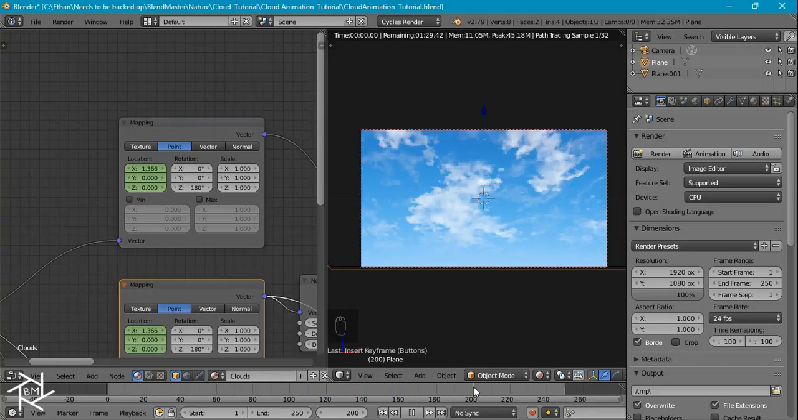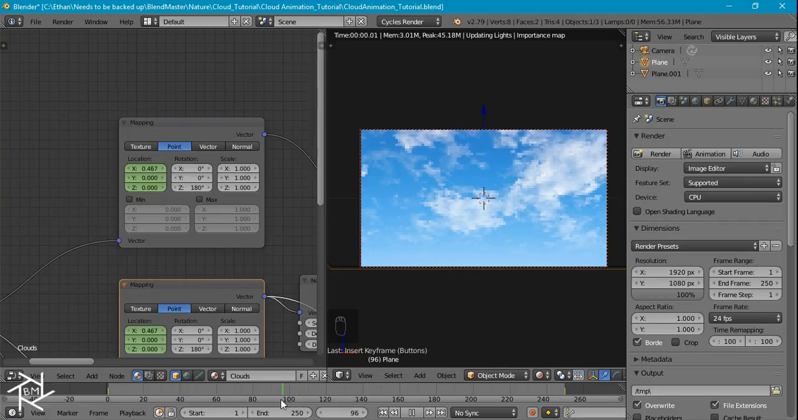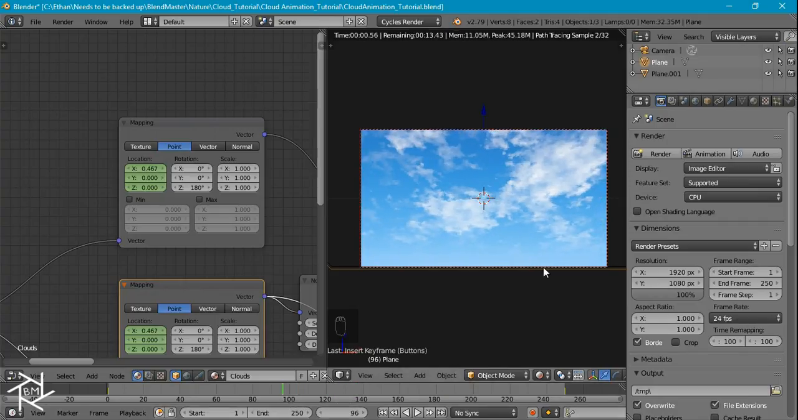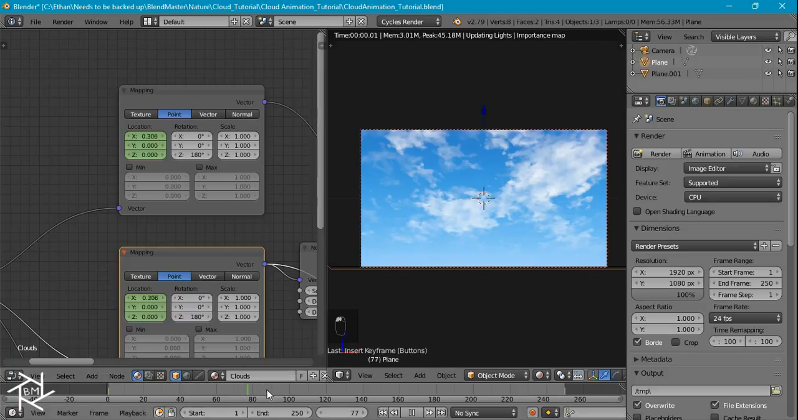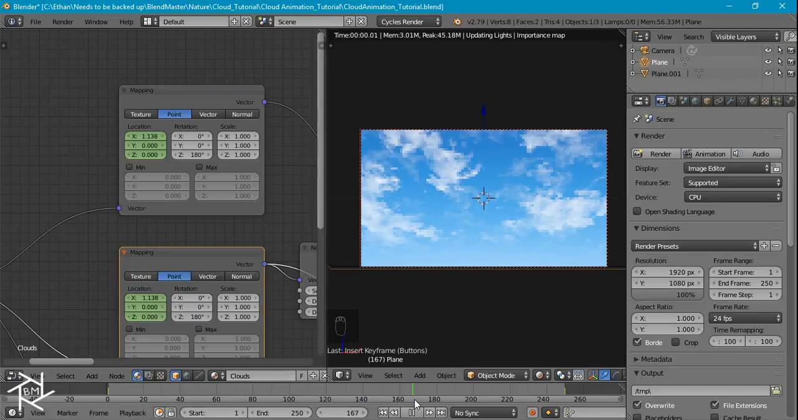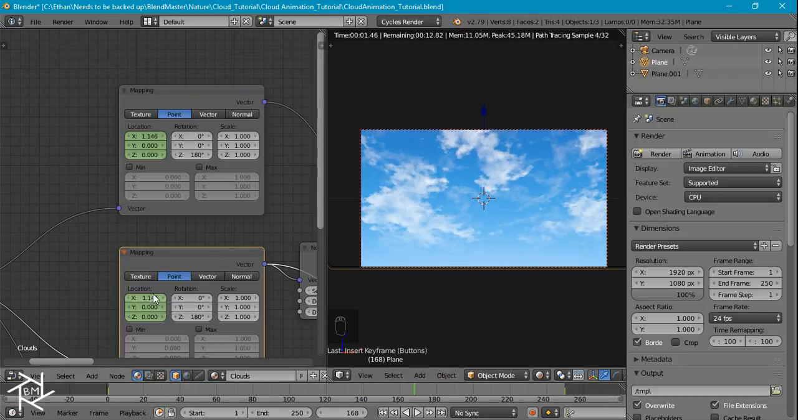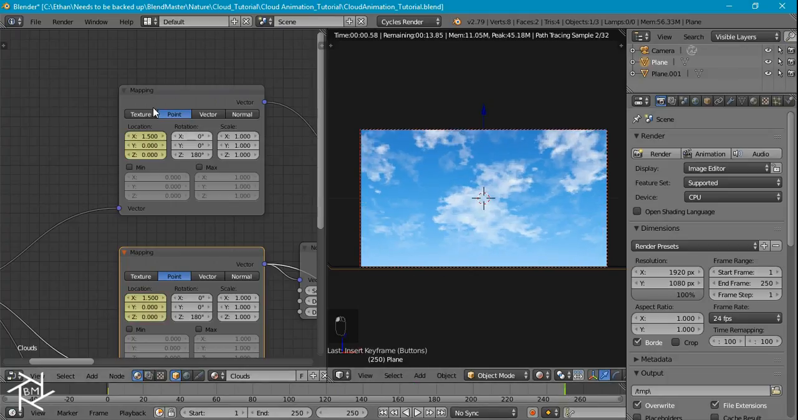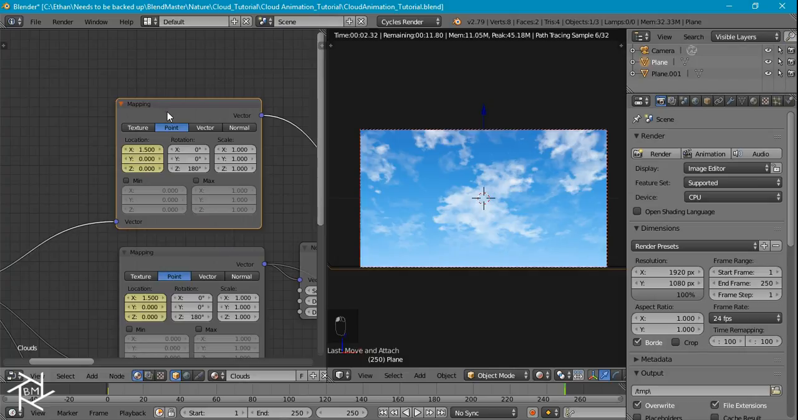but the only issue with this is that the cloud doesn't distort as it moves along. It holds the exact same shape, and that's because both of these mapping nodes are set to the exact same value. So if we actually want some distortion as the cloud moves across the horizontal axis, we want our overall cloud shape to move at a slightly slower rate than this distortion mapping node.